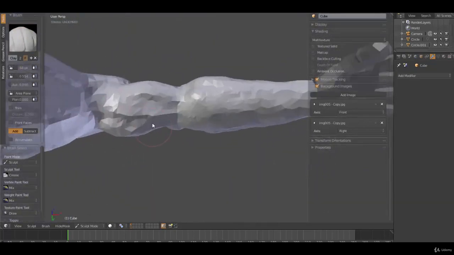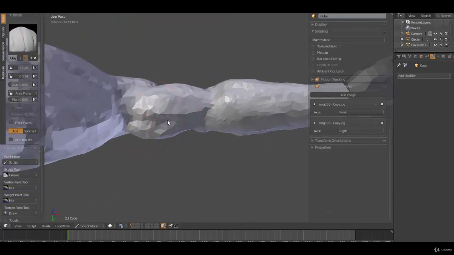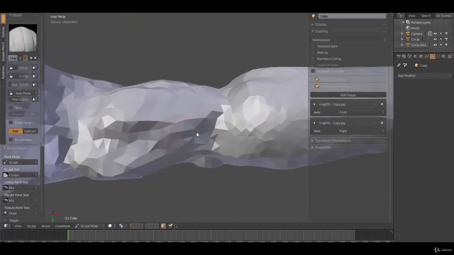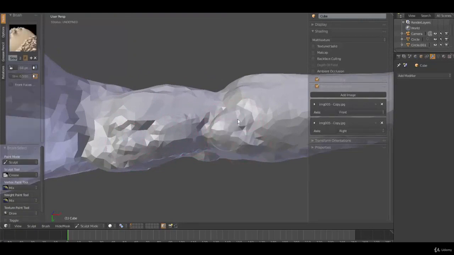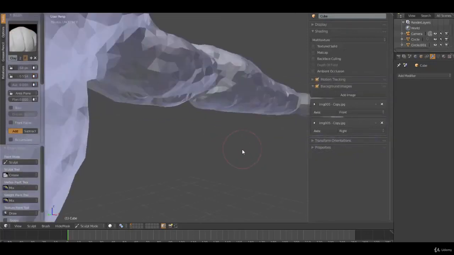We can't neglect under the arm, because that is important also. The arm just kind of goes over that muscle like that.